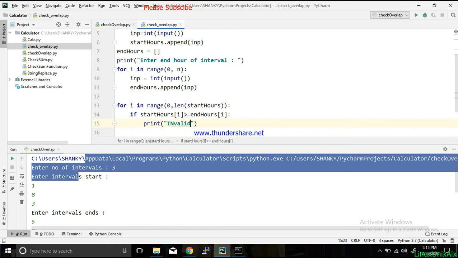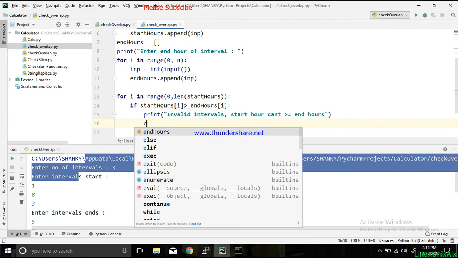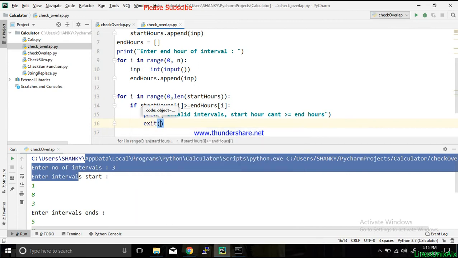invalid intervals: start hour cannot be greater than or equal to end hour. That is the basic check. Okay, fine. I would say exit because we won't continue. Otherwise, here is what I will do.